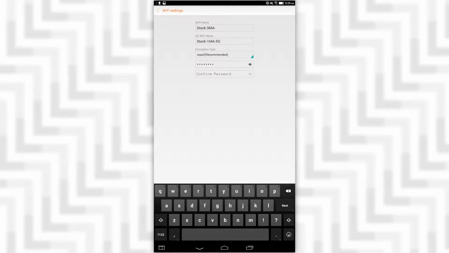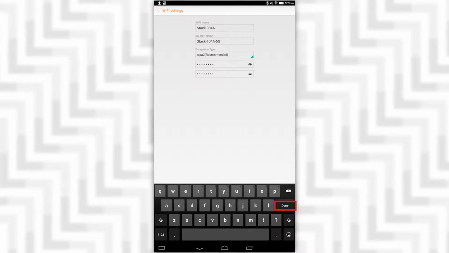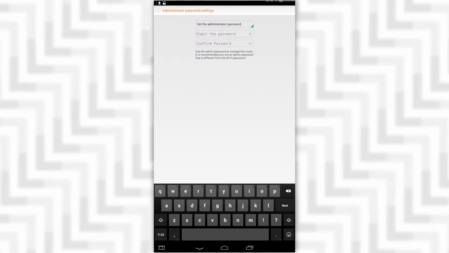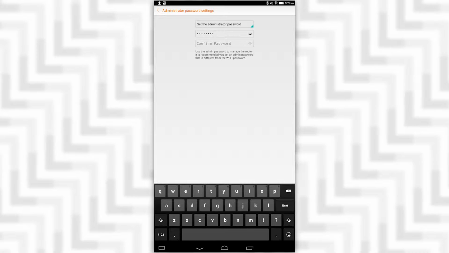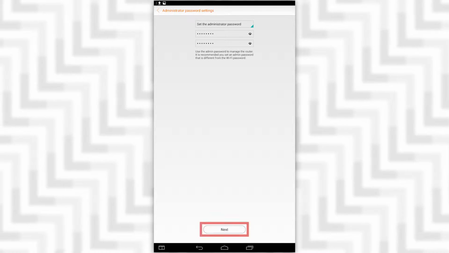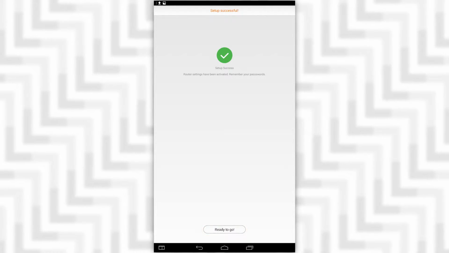If this is the first time you are using your router, or from a reset, click the Initialize button. You will be prompted to create a user password. Re-enter the password again, tap the Done button on your touchscreen keyboard, then click Next. If you will be the administrator, enter another password, then confirm it by retyping the password again. Click the Next button. The router will need to reboot before you can use it. Click the Restart button. Once it finishes initializing, click the Ready to Go button.